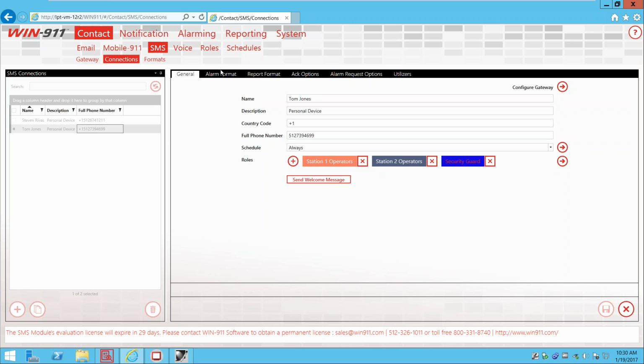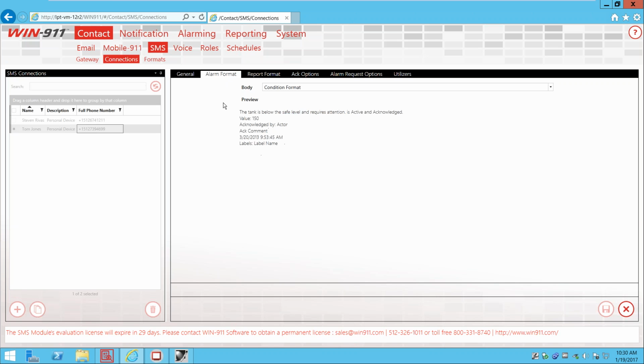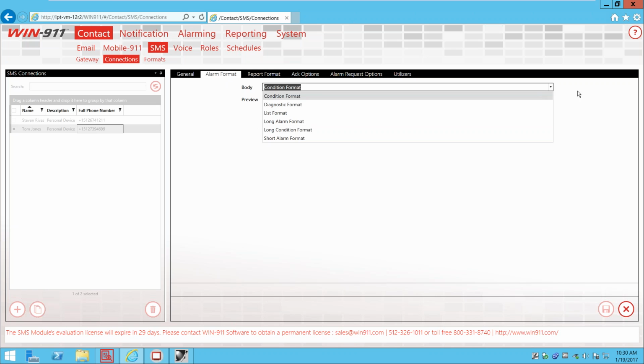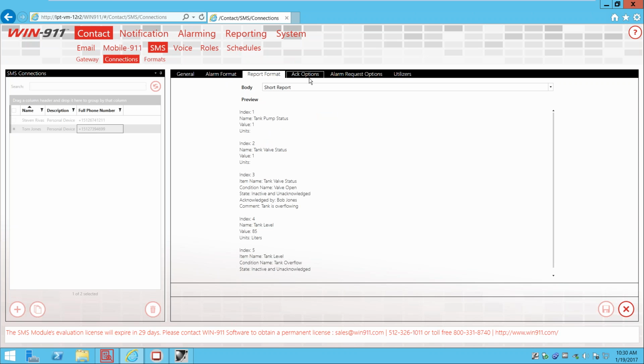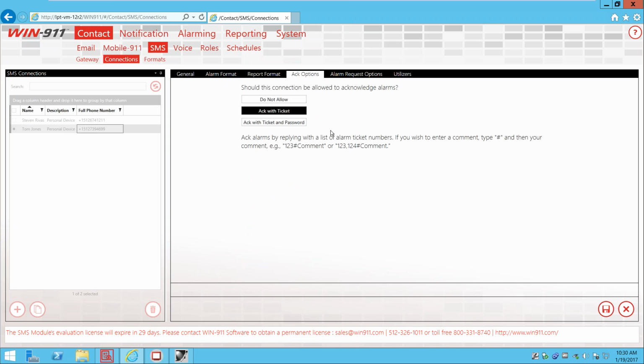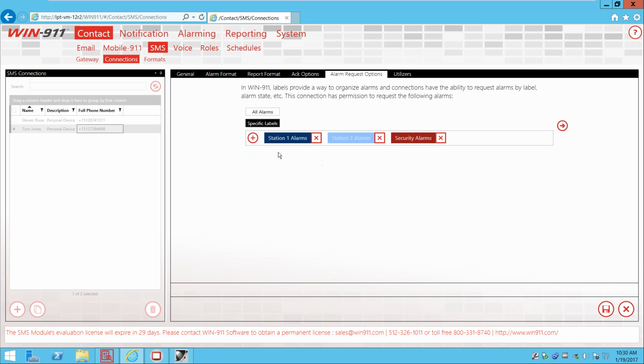Then we have alarm format. So you can choose which format the alarm should be sent in. We've got a few built in. Again, those are customizable. Report format, and we've got ACK options, so you can say this person can ACK alarms, and in this case he has to type in the ticket number. If I wanted a password like you saw in our example earlier, I'd choose this option.